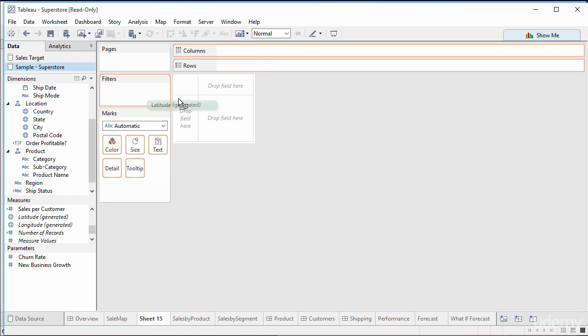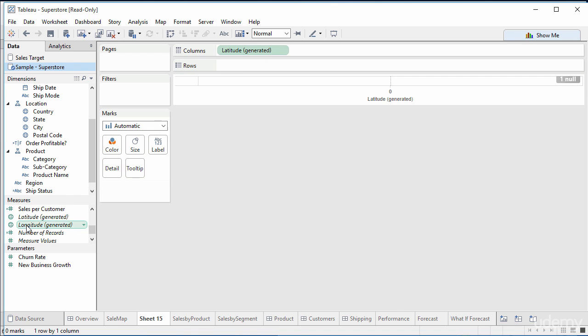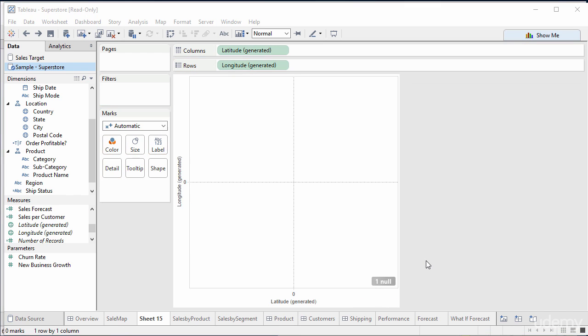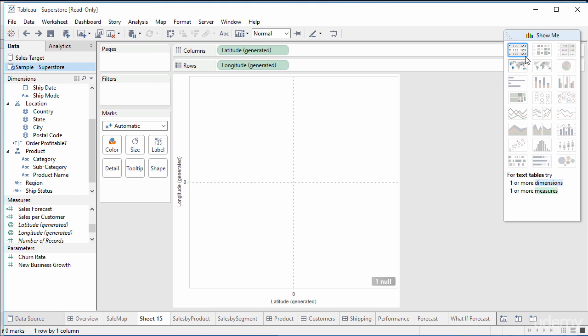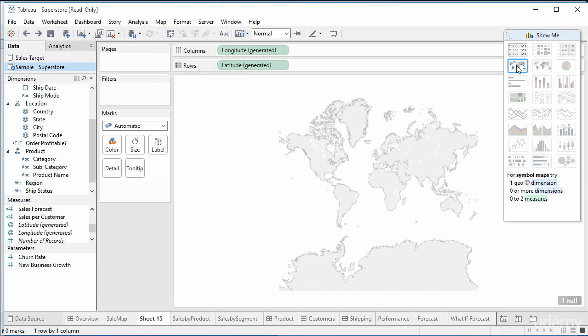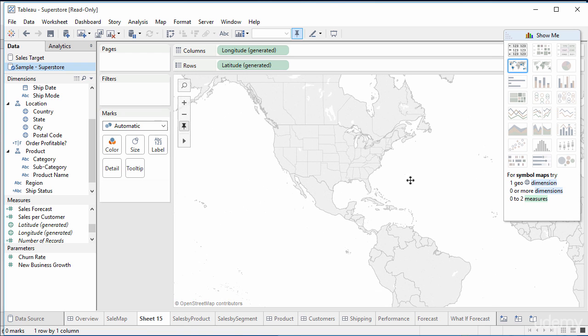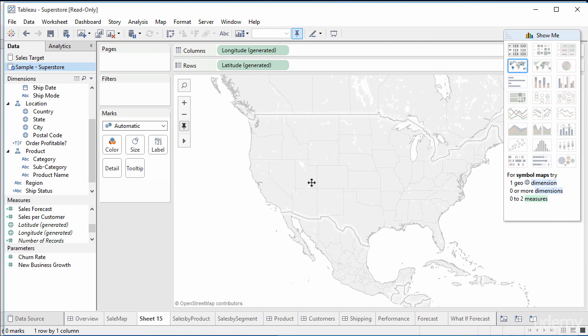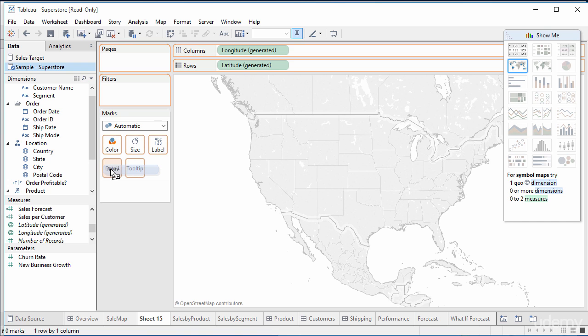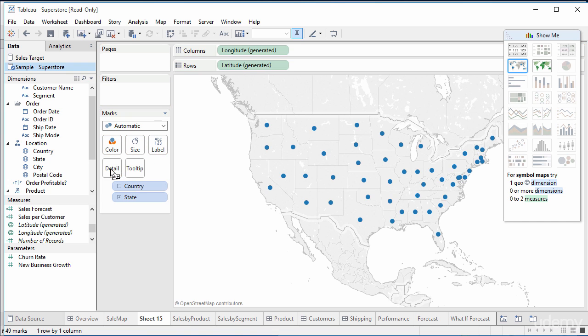So if I drag longitude up here to columns and latitude up here to rows, so I can now click on show me and click on symbol map. So that gives us our map. So let's focus now in the United States, using the zoom buttons. So what I want is a dot per state. So I'm going to get the state and I'm going to put that into detail. So this is the level of detail I want. So immediately you can now see a dot per state.